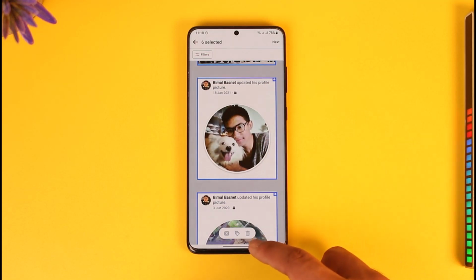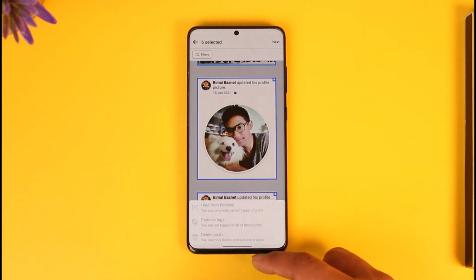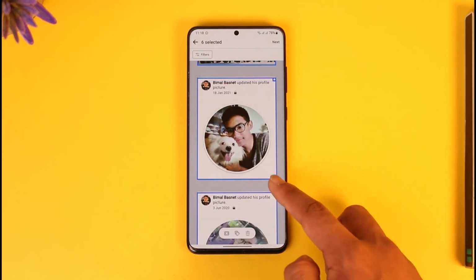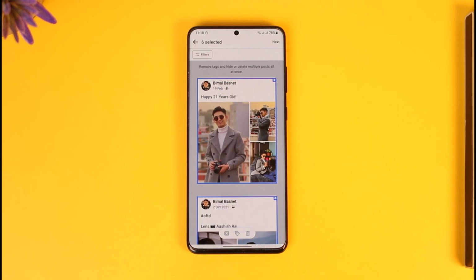After you do that, at the bottom right, you'll find this little trash icon that says delete. So make sure to tap the delete option and then tap the delete post option, and all of the posts will get deleted on your Facebook account at once. That's all it takes to delete all posts on Facebook at once.